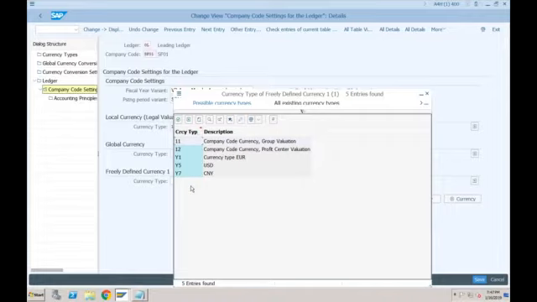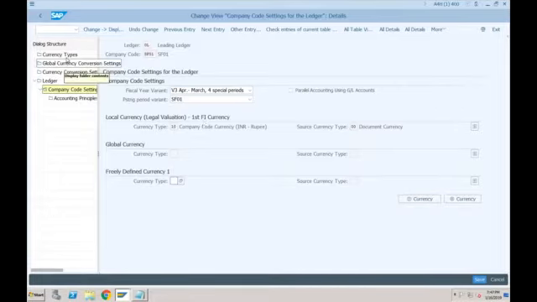In ECC, it was not possible. Whatever currency types were available were provided in standard and you could not create your own. So normally we were only using hard currency or group currency or index-based currency. But here you can create your own currencies. How can you do it? You can see before you come to the ledger settings, there are 3 activities which are related to the currency types.